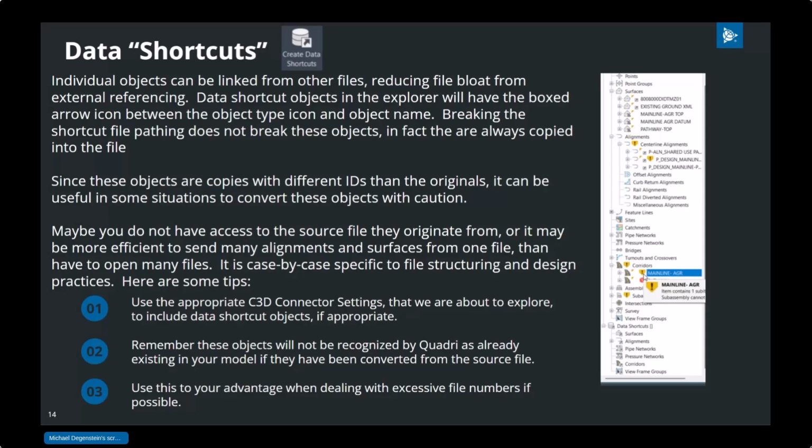But it's very, very common to break the file pathing for the data shortcuts. You have to set a working folder, and when you deliver a Civil 3D project, this relationship may get broken. So one thing I do need to mention is that when you data shortcut objects into a Civil 3D file and then break that relationship, the objects are still in the file, but they will have different IDs. So you have to be very careful, because you could potentially bring the same object in twice, because Quadri will not recognize it as the same object.